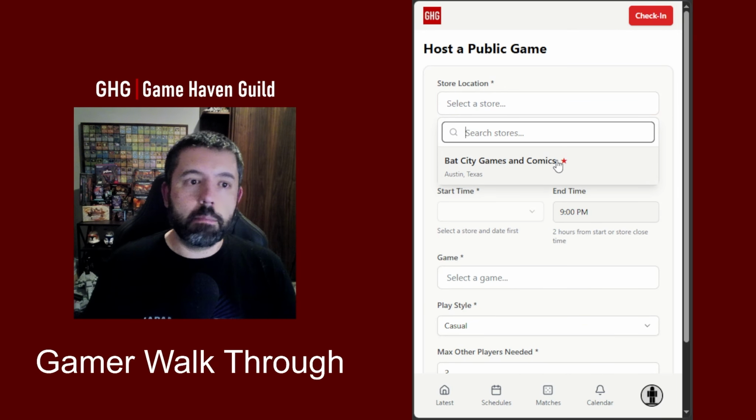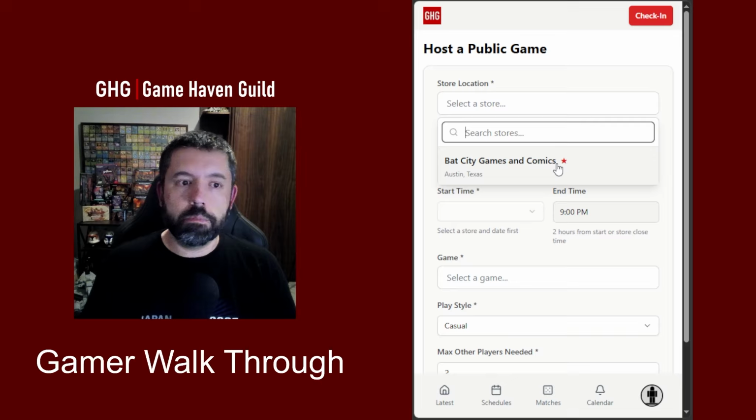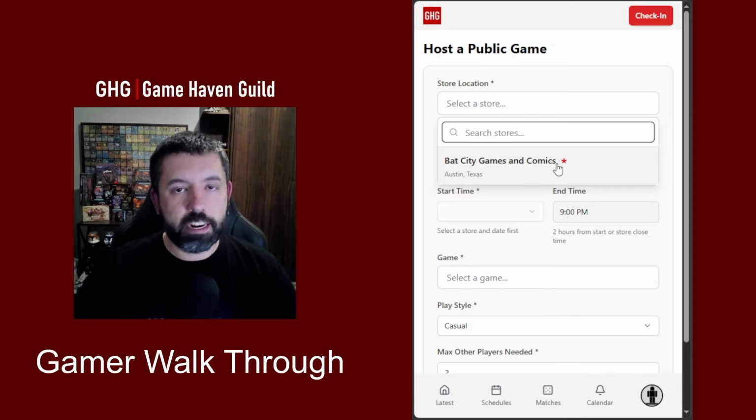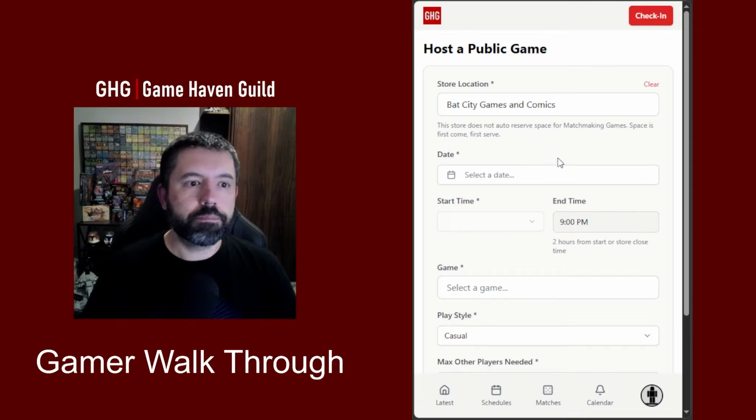You're only allowed to set up matchmaking games at stores you follow. And this is part of the safety of the app. You're not allowed to say, let's meet at somebody's house, let's meet somewhere else. You're only allowed to set up meetings at stores that have been verified in the app and that you're following.